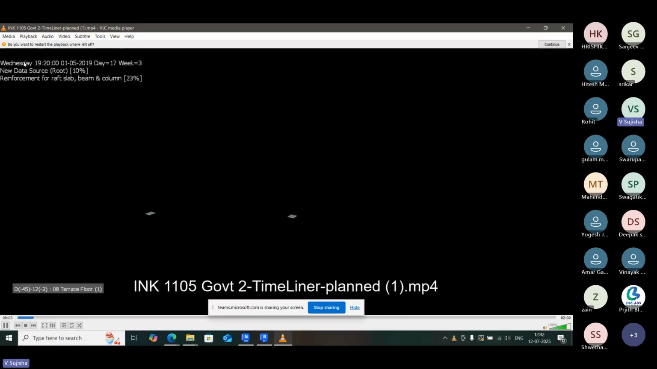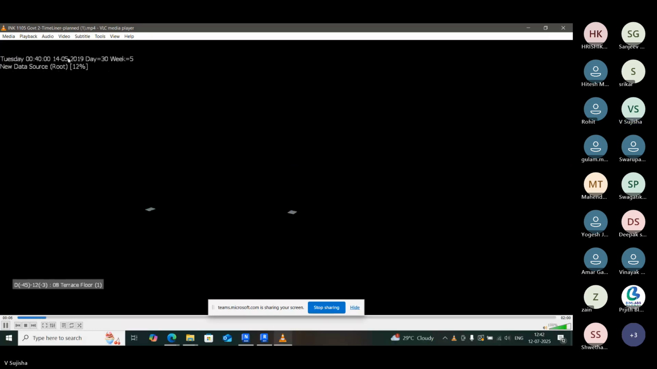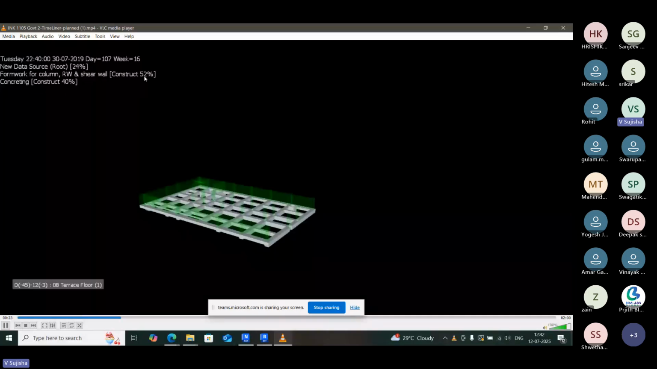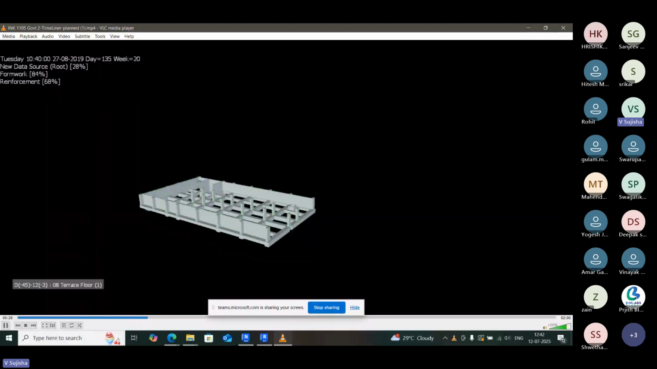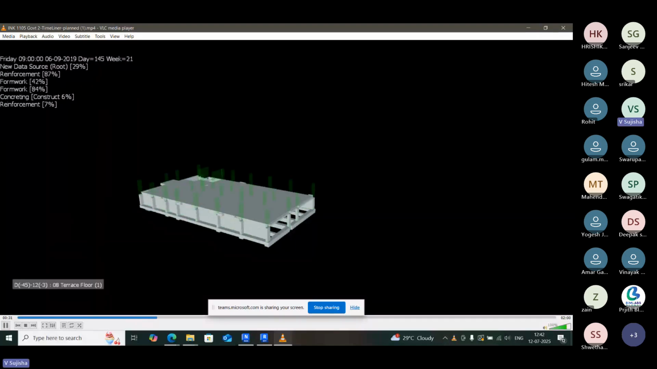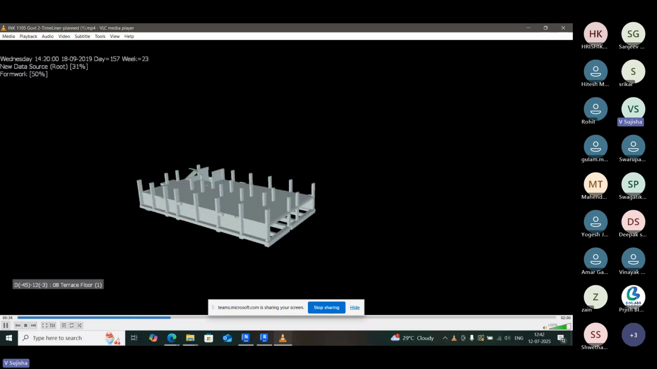On the left, you can see the time schedule, right? Monday, Tuesday, Wednesday, Saturday. That depends upon the project management data we have given, and that is linked with the 3D model. What is happening is also mentioned here. The particular activity is mentioned at the bottom: reinforcement for column, retaining wall and shear wall. You can see how much percentage of concreting is completed. Everything will be coming in the left portion. So 4D and 5D details can be done using this 4D simulation.